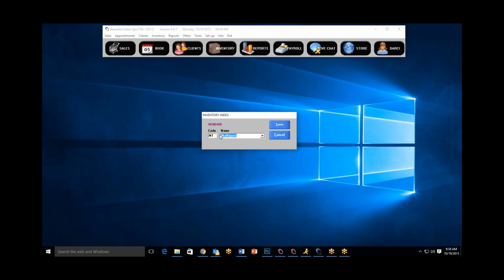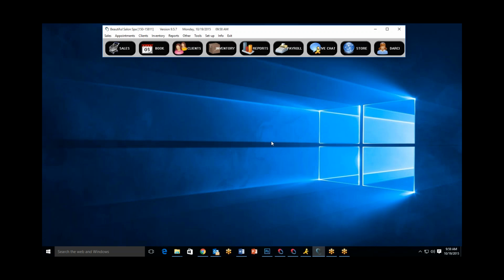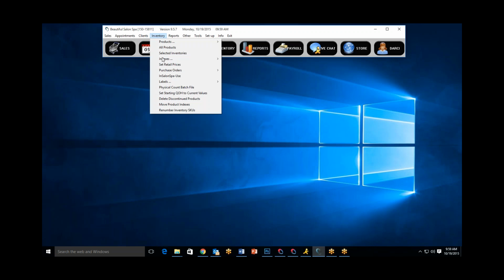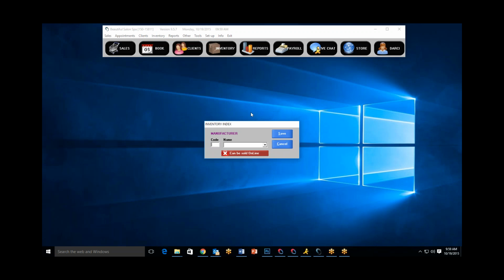I just put in a code, put in a name, and press save. I've created a vendor. So I enter all of my vendors. Once I have finished entering all of my vendors, I go to inventory, indexes, manufacturer, add, modify. And now I put in all of my manufacturers. So I've got a whole bunch of them in here, but notice it's exactly the same.